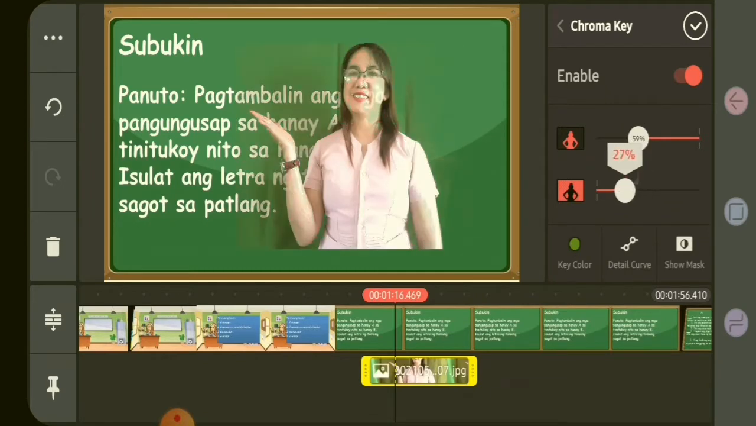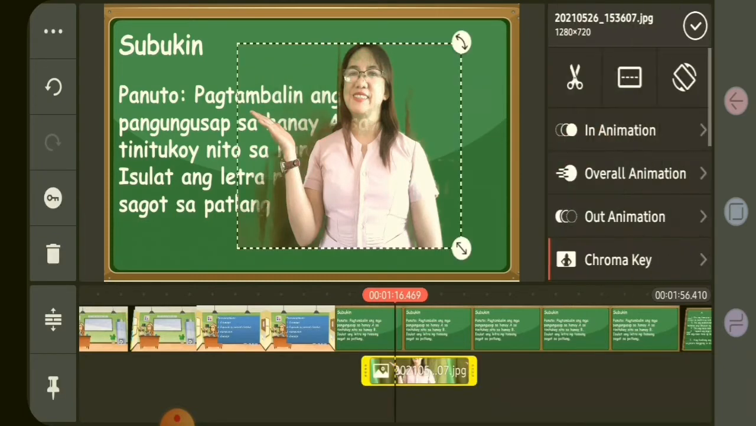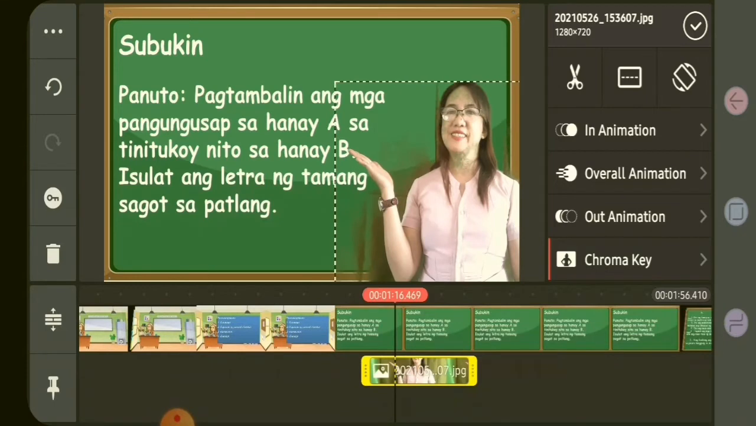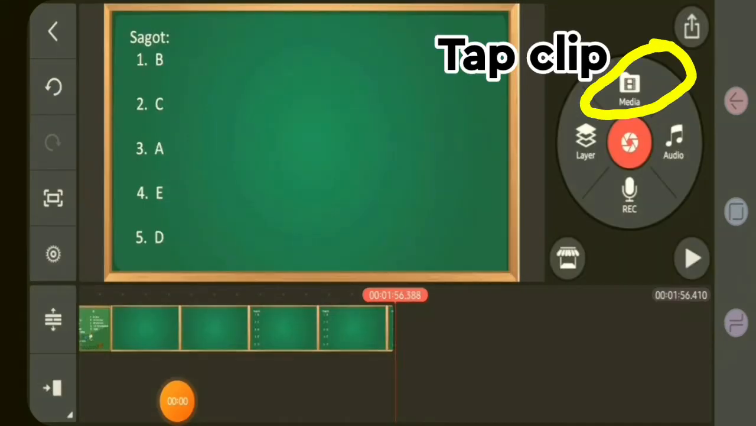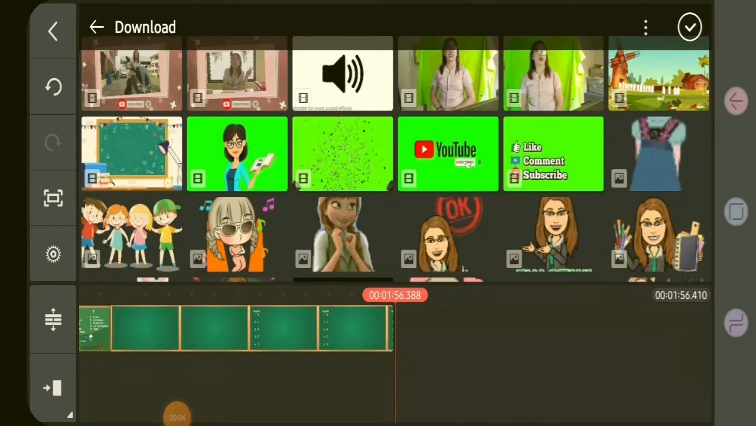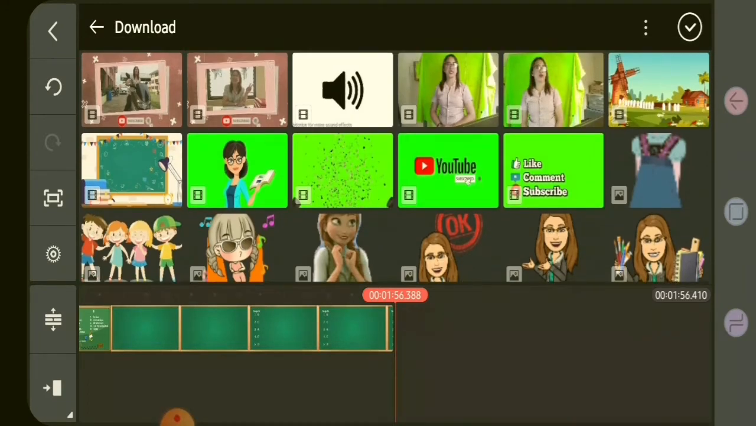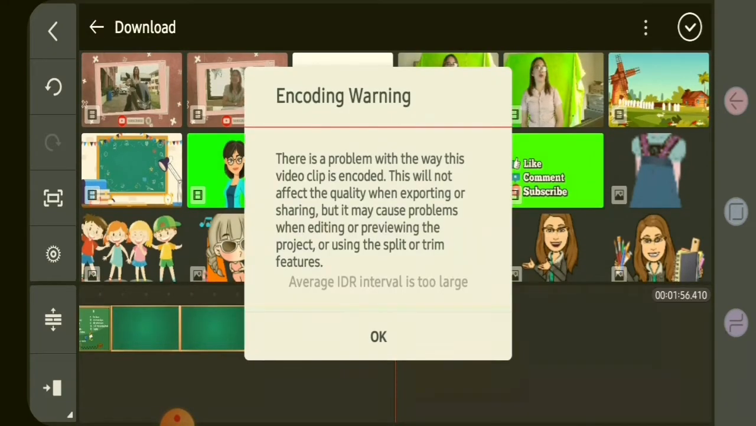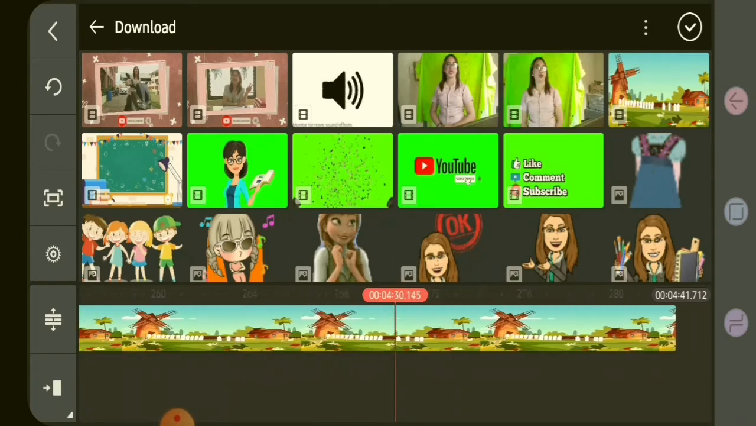Ayan, pwede ka naman mamili ng iba-ibang background, huwag lang kulay yung ng balat mo, or puti, or itim, or kakulay ng damit mo, diba? The next video is in green background, so I'm going to tap clip, and I'm going to use the downloaded moving background.